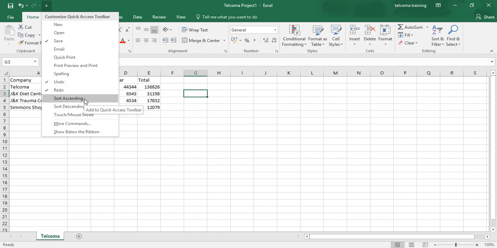The other one is Sort Ascending. It is to sort the current cell selection or column in A to Z alphabetical order, lowest to highest numerical order, or oldest to newest date order. The other option is Sort Descending. It is to sort the current cell selection or column in Z to A alphabetical order, highest to lowest numerical order, or newest to oldest date order.